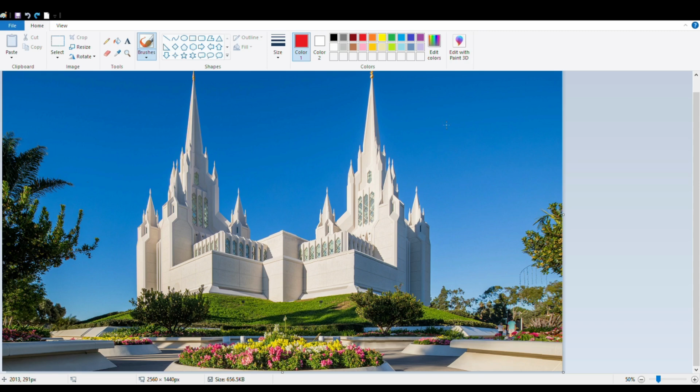This is an image of the Sandiego Temple. This is what we have already completed: this tower and a little bit of that window, and then the same on the other side. And what we're going to be doing in this video is building one of the main spires.